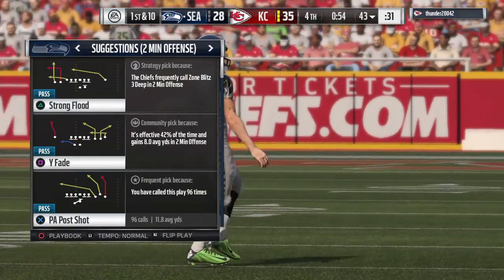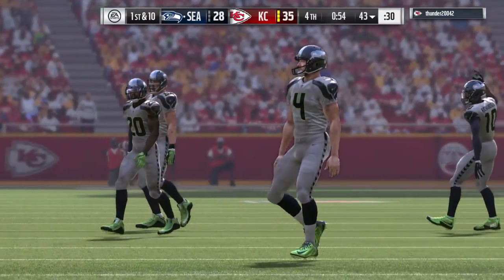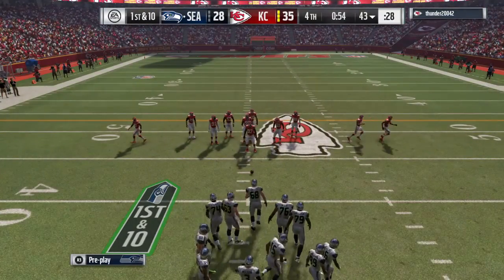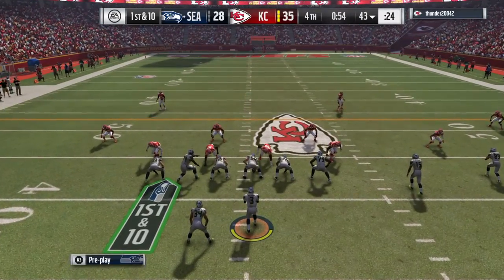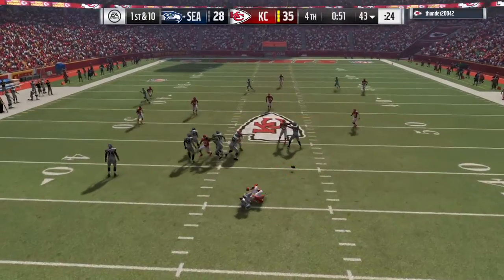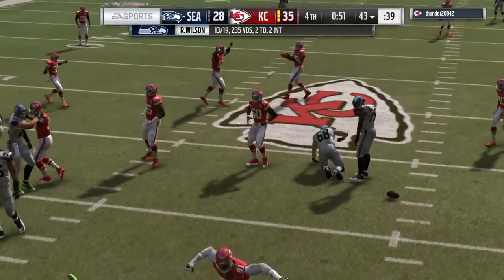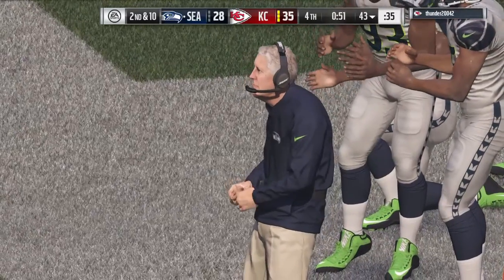In the excitement, there's no need to press. Plenty of time. They have the opportunity. Now they just need to execute and finalize things. He's back to throw. Oh, the ball comes out on the hit, but they'll say it's incomplete. He was trying to get it to Jermaine Kearse, and it's 2nd down.